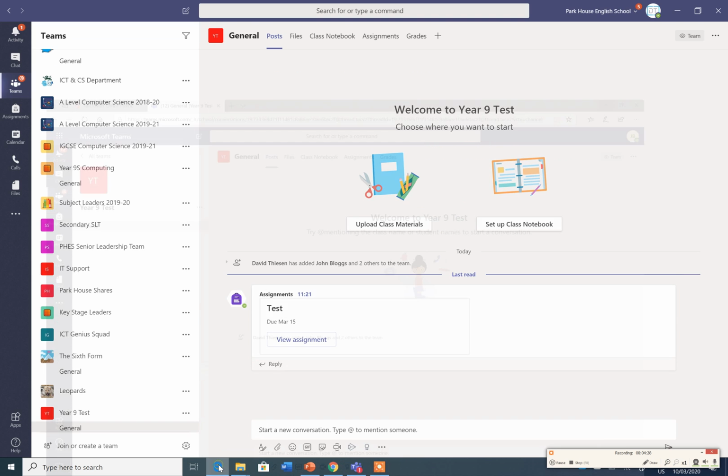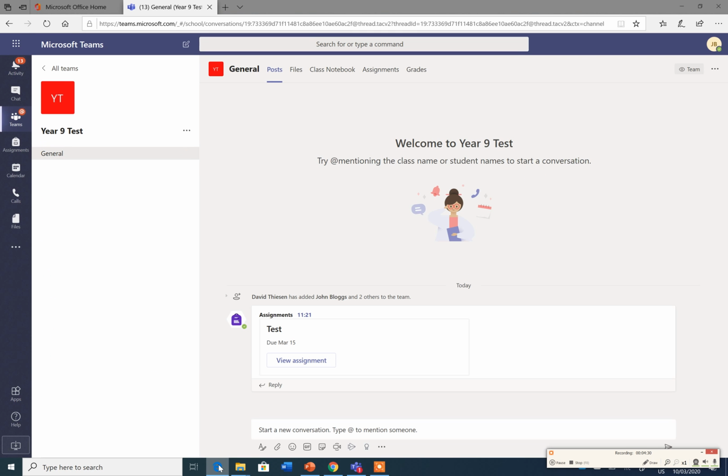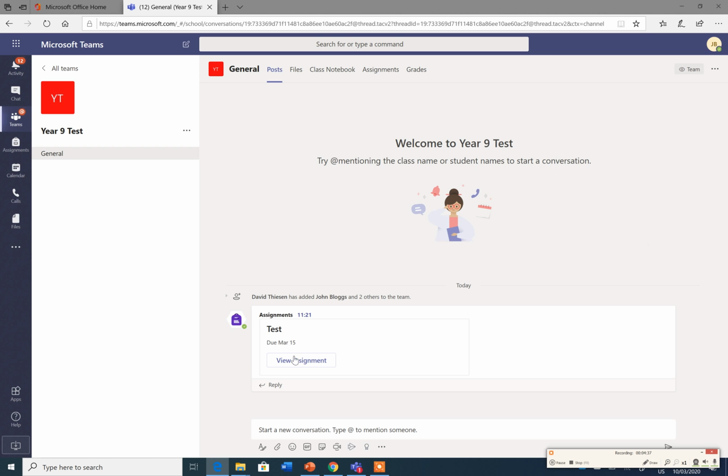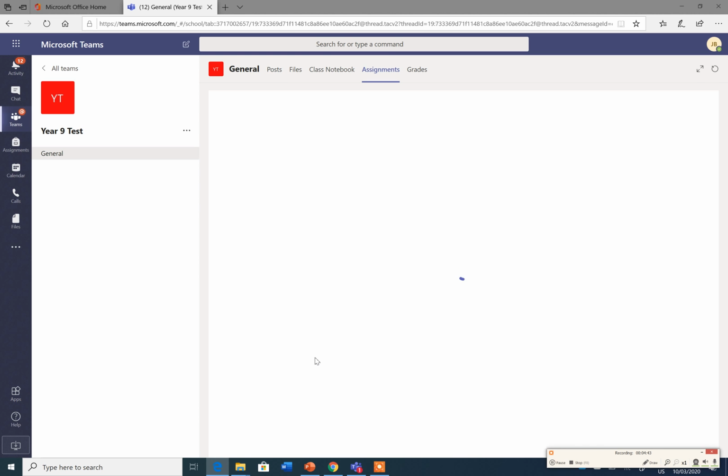If I move over to here, you can see that I have a dummy pupil here. Her name is Jane, and she is part of this class and she has the assignment. So if I go from a pupil's perspective, this is what they would see. They would see view assignments.